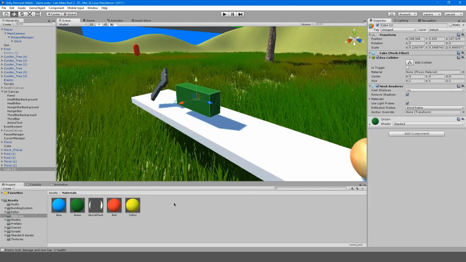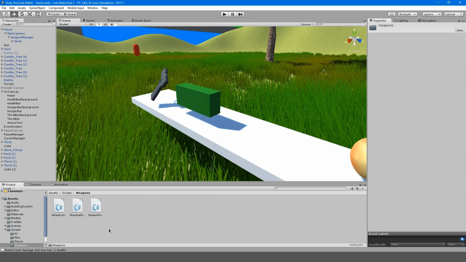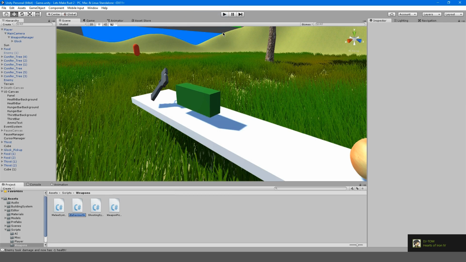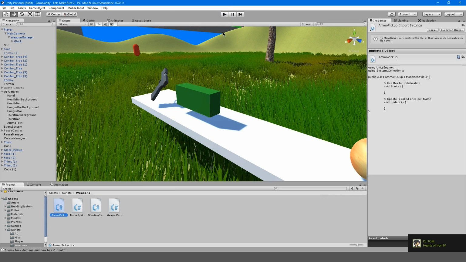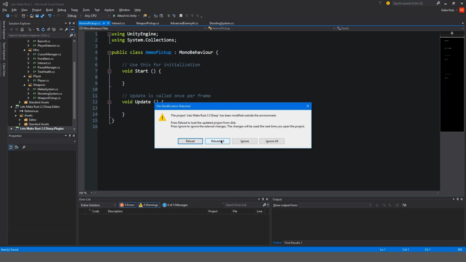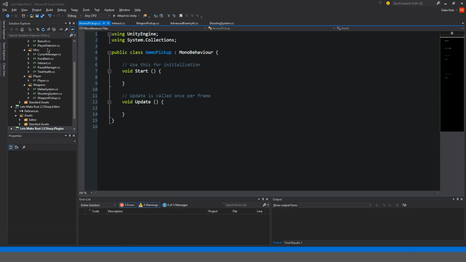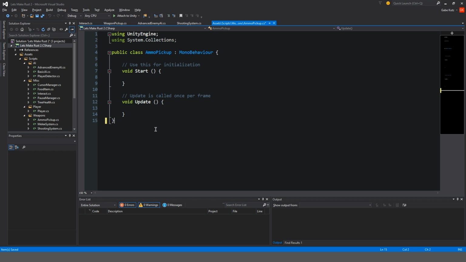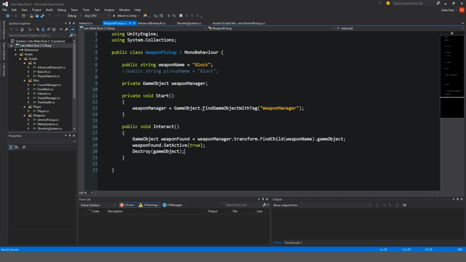And okay, in our scripts, I'm going to go to weapons and make another C# script, and this is going to be called AmmoPickup. Okay, cool. So if this ever pops up, by the way, I think I've said this before, but you should hit reload all. It kind of resets the solution, or checks the solution to see what's new. We're going to take a lot from WeaponPickup here.